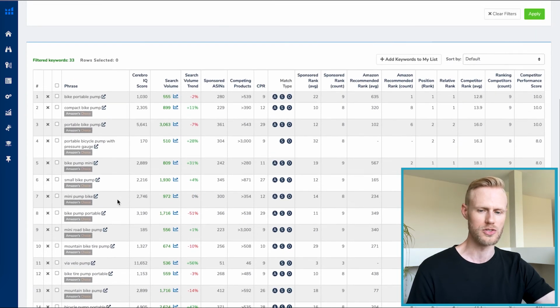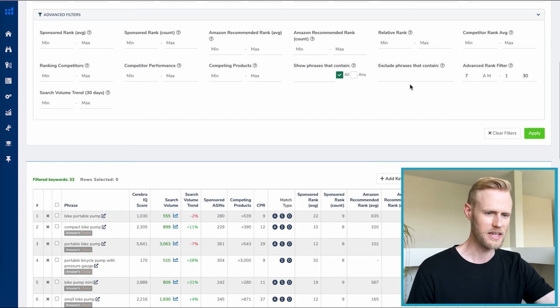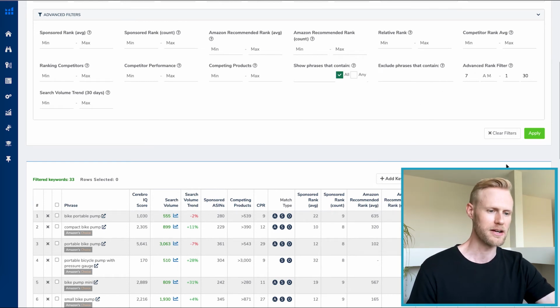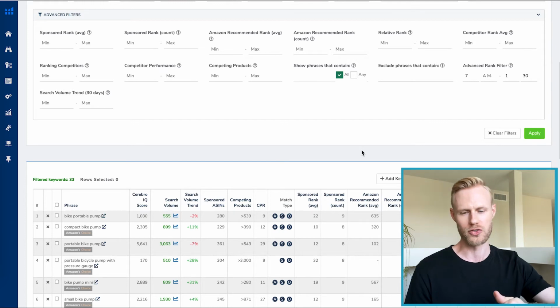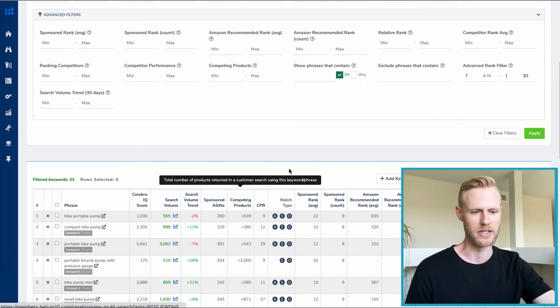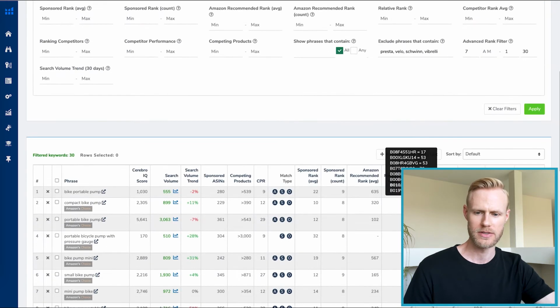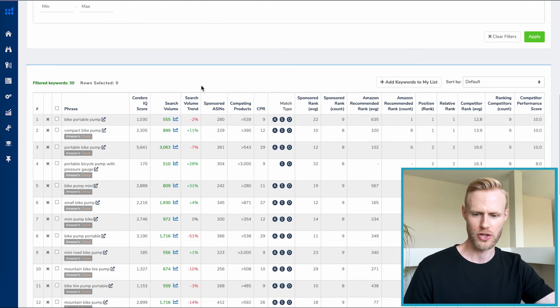So what you can do is you can actually come up here and exclude phrases that contain. You can just put all the keywords or brand names in there and hit apply, and it will filter those out so that they're no longer visible in your list. So I went ahead and added some brand names here to get rid of those. It took us down to just 30 keywords.